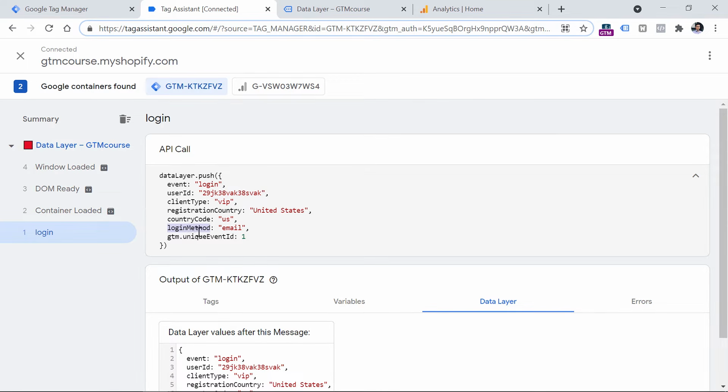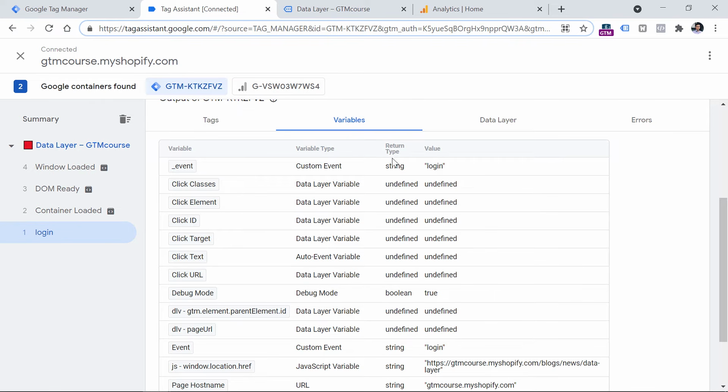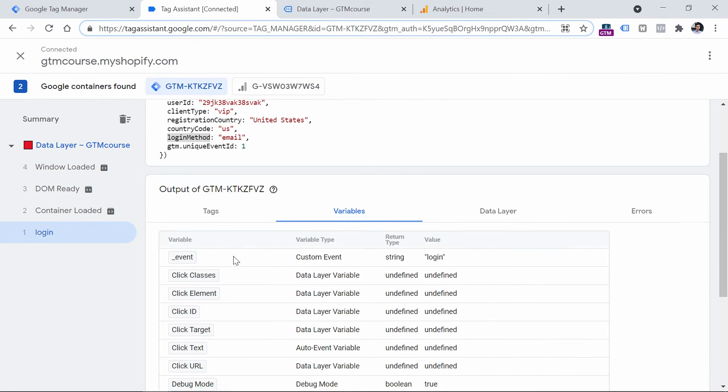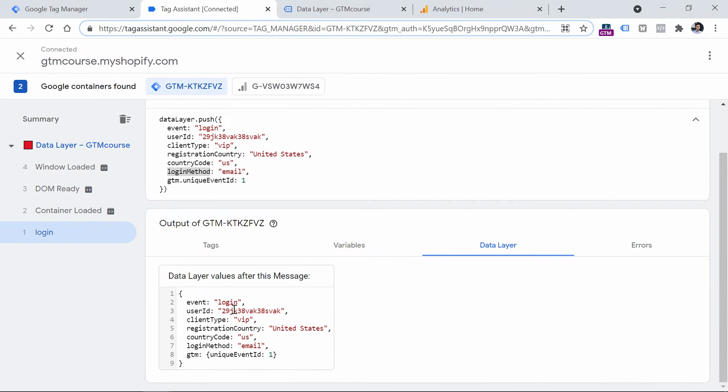Now, if I want to use some piece of data in Google Tag Manager, I must have a variable for that. Now, if I go to variables while I have selected the login event right here, you will see that there is no variable related to login. This is because even though the data is in the data layer, and I mean some custom data, Google Tag Manager does not care about that until you create a variable for that particular information. So for example, if you want to access this information, which is login method, you have to create a variable for that.